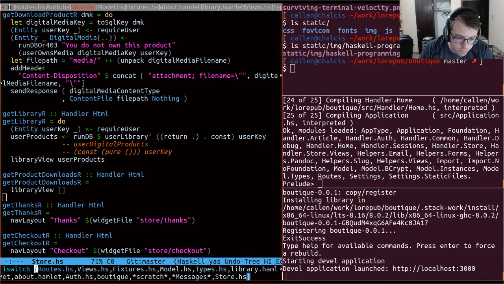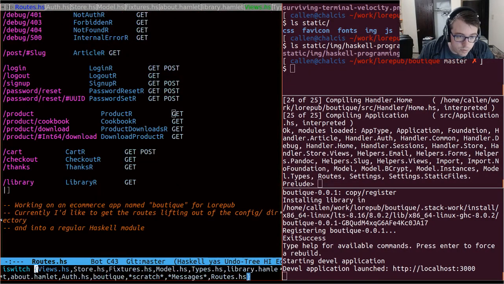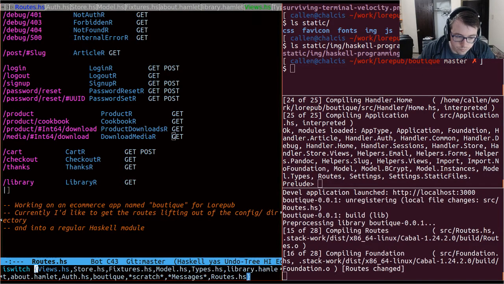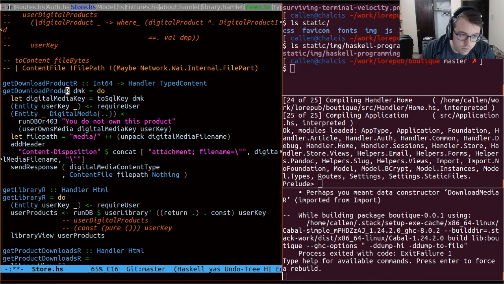And then what that'll let me do is if I go back to views, I can then change this download link to routes. Whoops. I do need the product ID there. So I don't want download file, because that's actually describing digital media. Int64 download. So we're going to change this to media. Download media R. And then there we go. Go back to store. Change get download product R to get download media R, because that's really what it's doing. It's just downloading media.